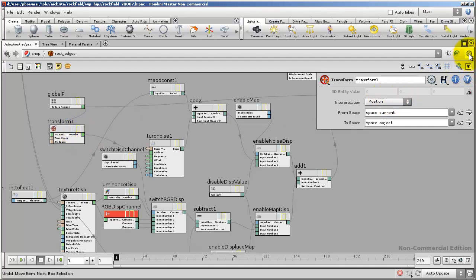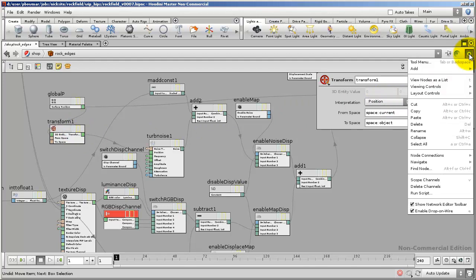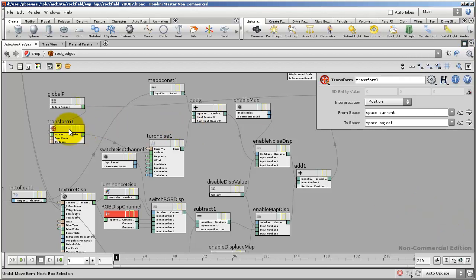When I'm in VOPs, I like to turn off the auto drop, and right down at the bottom here it says enable drop on wire. I like to have that turned off when I'm in VOPs so that I don't accidentally drop a node onto the wire. So with that turned off, I can't drop the node and have it auto wire for me.